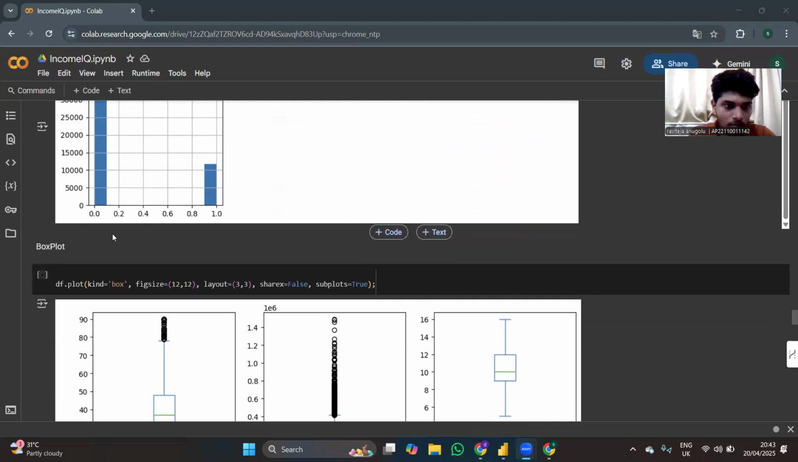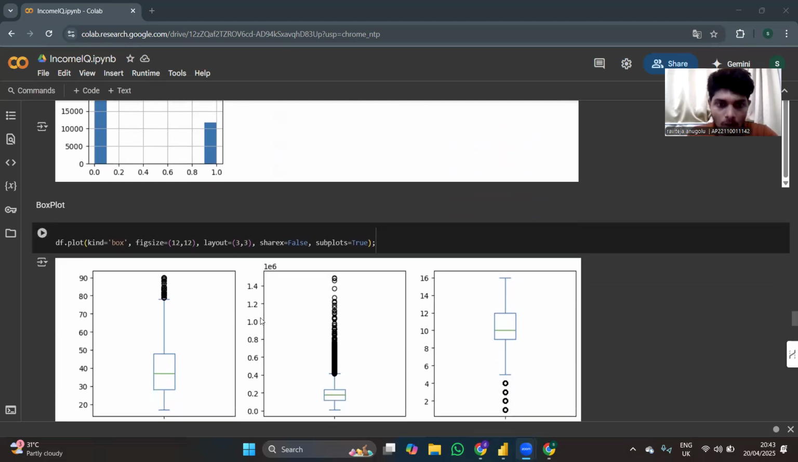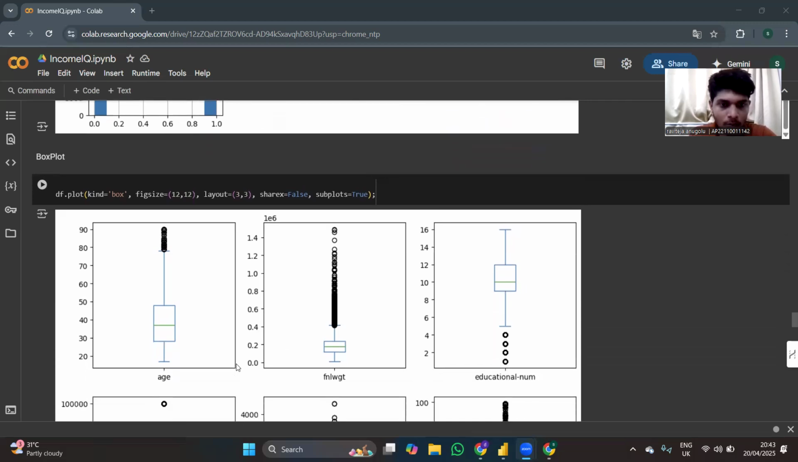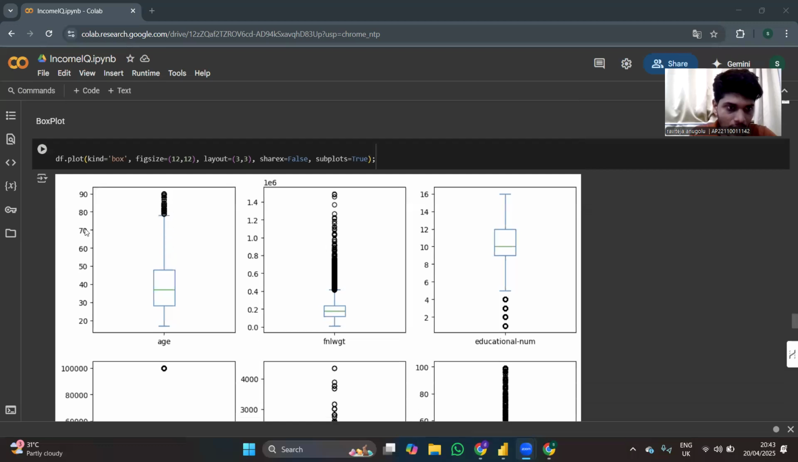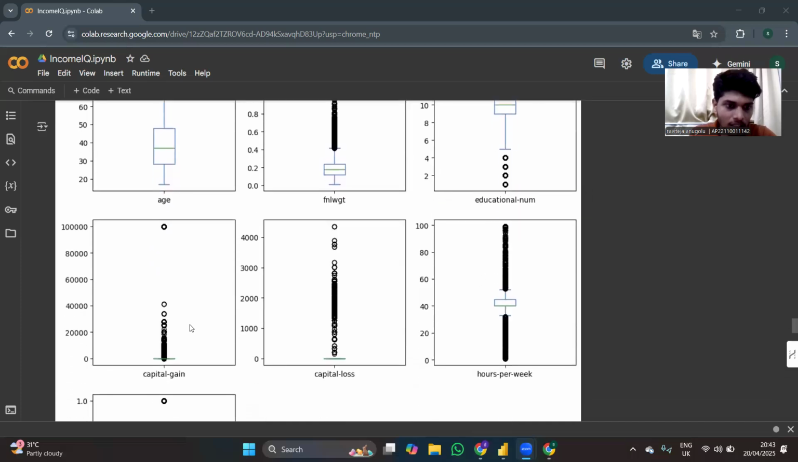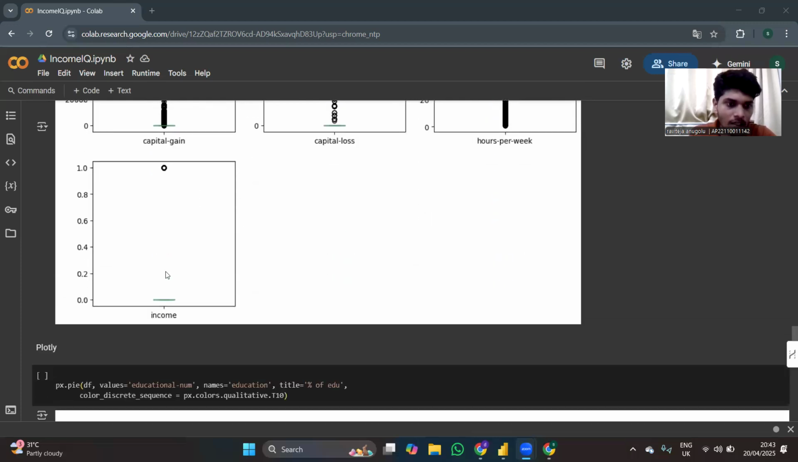Next, the box plot. What this box plot does is show box plots for each numeric feature. The insights that can be drawn from this box plot are that you can easily detect outliers, like medians and interquartile range. Here these are the outliers. In the case of age, above 80 we are considering them as outliers. In the case of capital gain, more than zero we are considering as outliers. Here 1 lakh is the outlier. In the case of income, 1 is the outlier, like that.